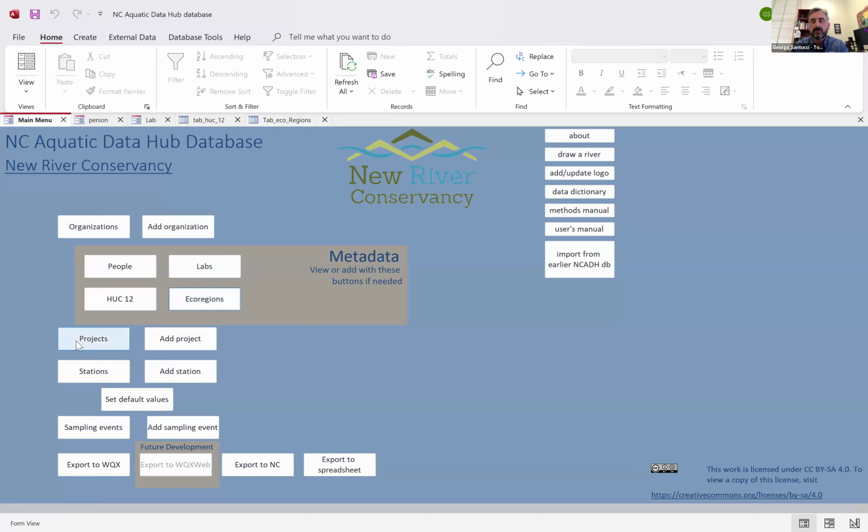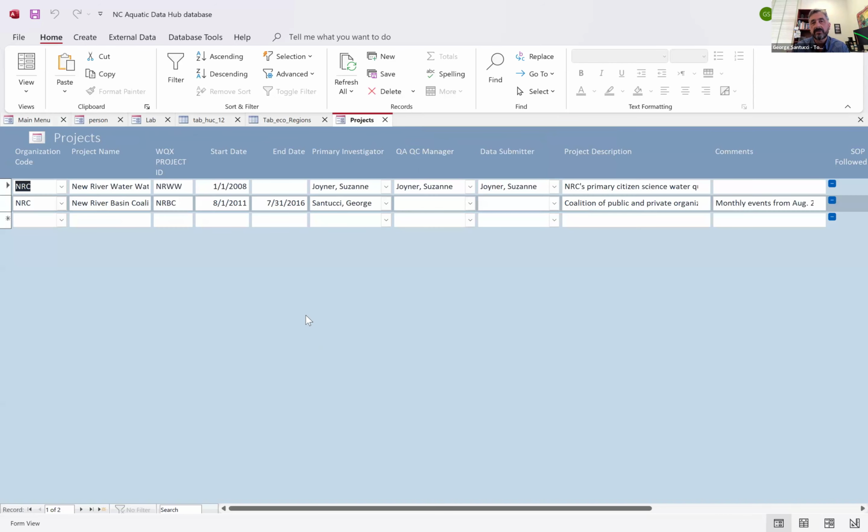Then, as Caitlin pointed out, and I can't remember if it was 5 or 6, she has 5 or 6 different water quality monitoring programs that the Haw River Assembly manages. We call those projects in this database. Here you can see, I mentioned New River Conservancy had, at the time I was there, 2 different programs. The Water Watchers was the primary program. That was a volunteer water quality monitoring program.